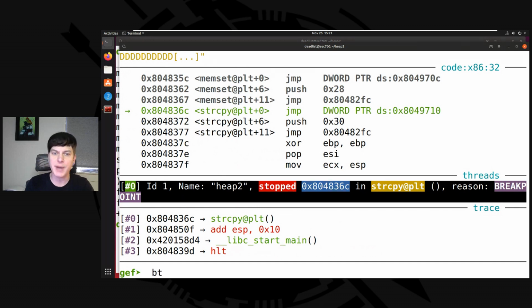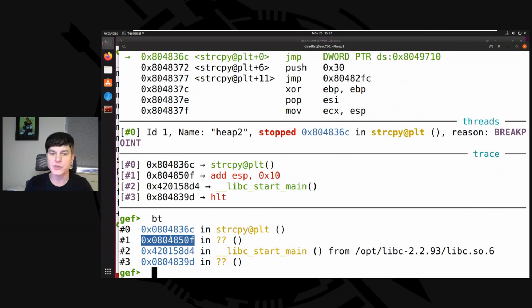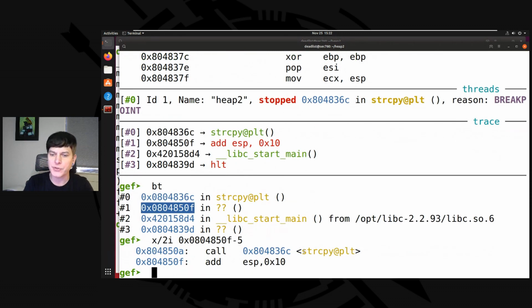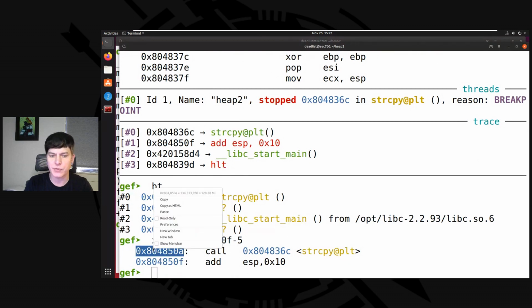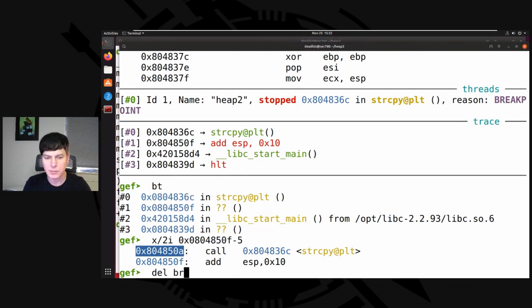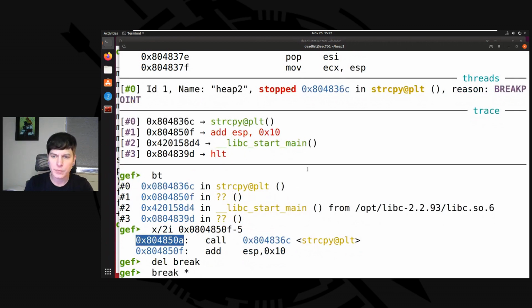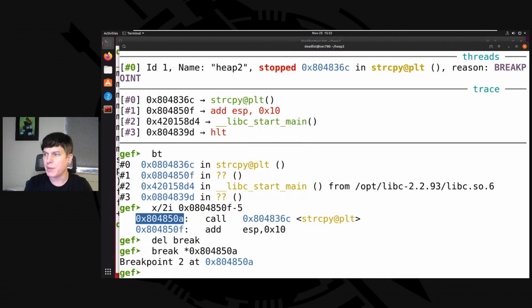So if I say bt for backtrace, we can see the caller. This address here that I've highlighted is the return pointer to get back to the caller. So since this is 32-bit in this example, if I subtract 5 bytes from that address, that's going to be the call to strcpy, and we can validate that. We'll say copy, and then we will say x/2i, so examine 2 instructions at that address minus 5. And there you can see the call to strcpy. So I'm going to set a breakpoint on this address then and delete my old breakpoint. All right, so now I have a breakpoint on the call to strcpy.